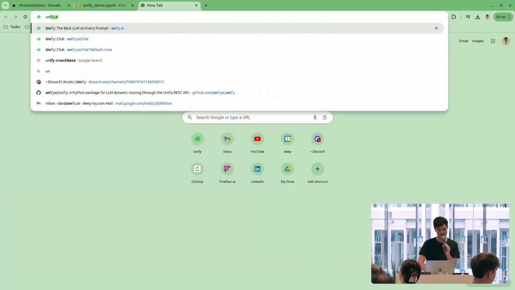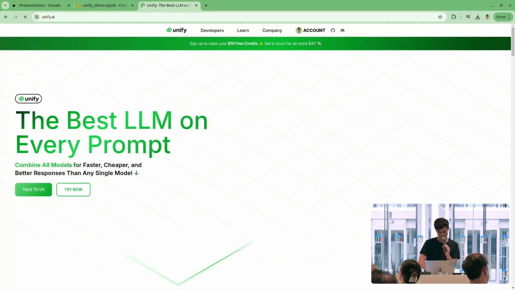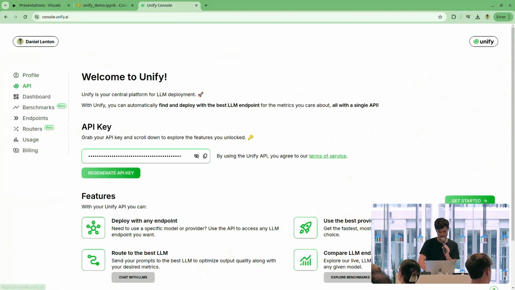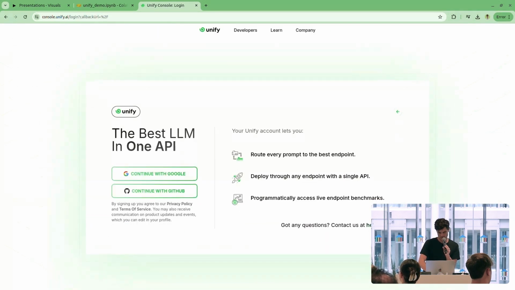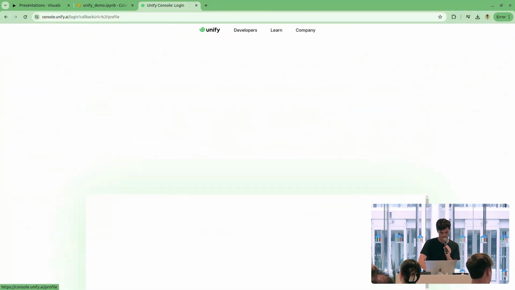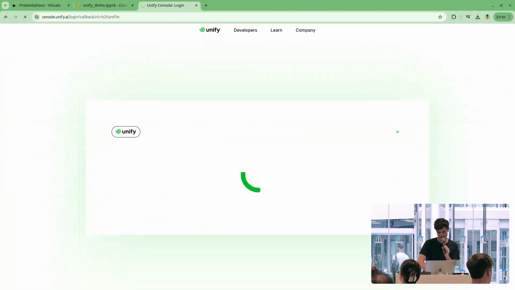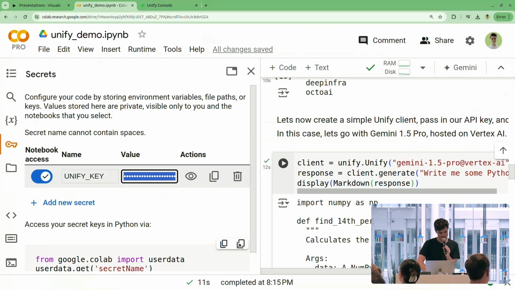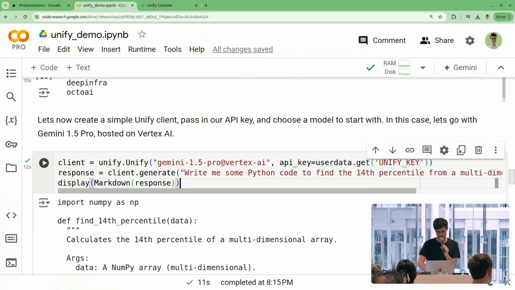So you just go to unify.ai, and then you go to the top right, which will say sign in, and then you go to the API tab, and you have your API key here. I'll go through the process quickly just to show you what it actually looks like. So if I quickly sign out, you'll have this button that says sign in. You then continue with Google, use Google authentication, select your Google account, and then you're logged in, get your API key, copy it like so, and then just paste it into here, give it the name Unify key, give access to the notebook, and then you'll be able to use your Unify key directly in your Google Colab as follows.